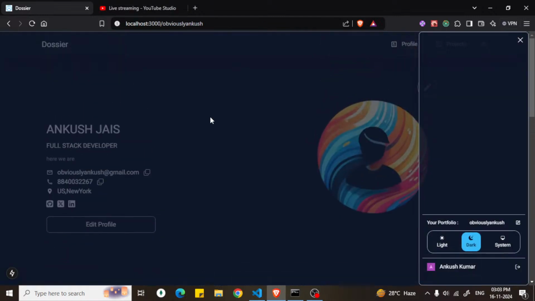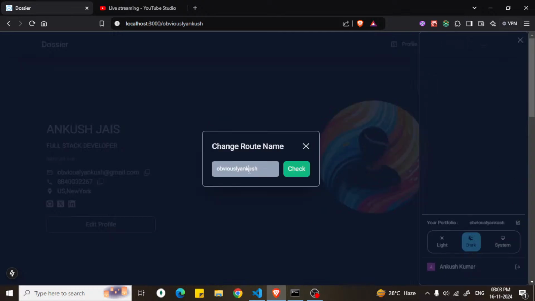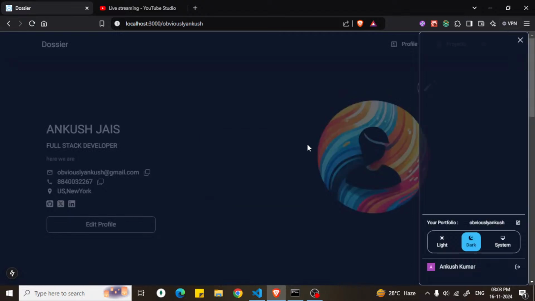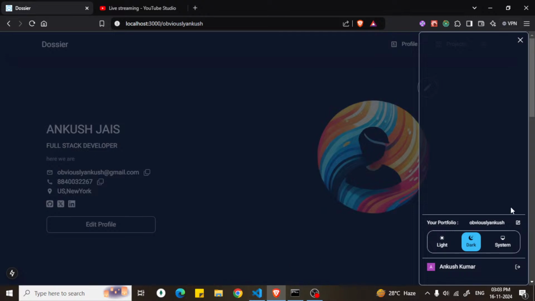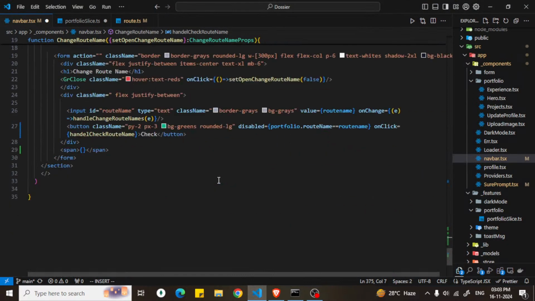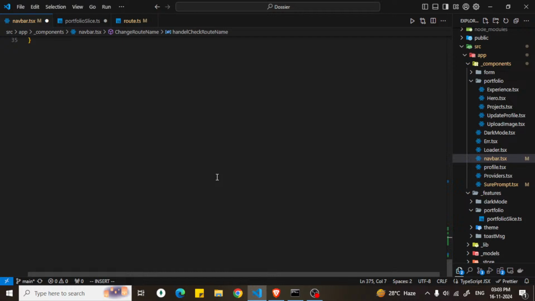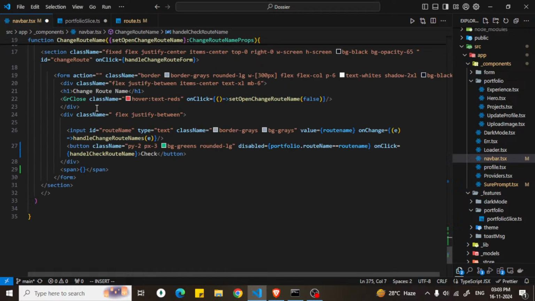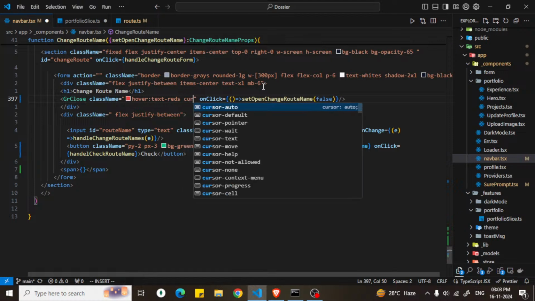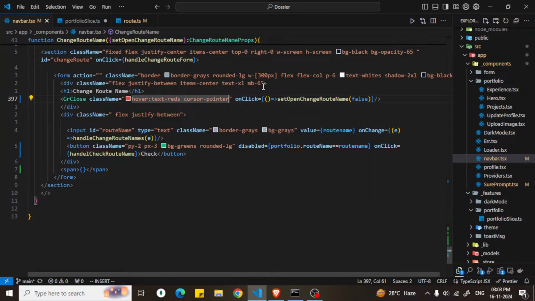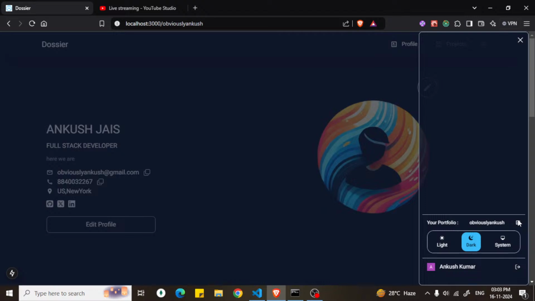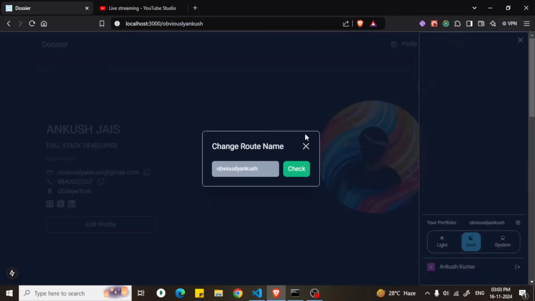So what we were trying to do yesterday was we were trying to implement this. Yeah, so we will do the same today. There is no cursor pointer. So how to do that? We will go to that class and we will say cursor pointer. Save. Now if we click this, now this is cursor pointer.